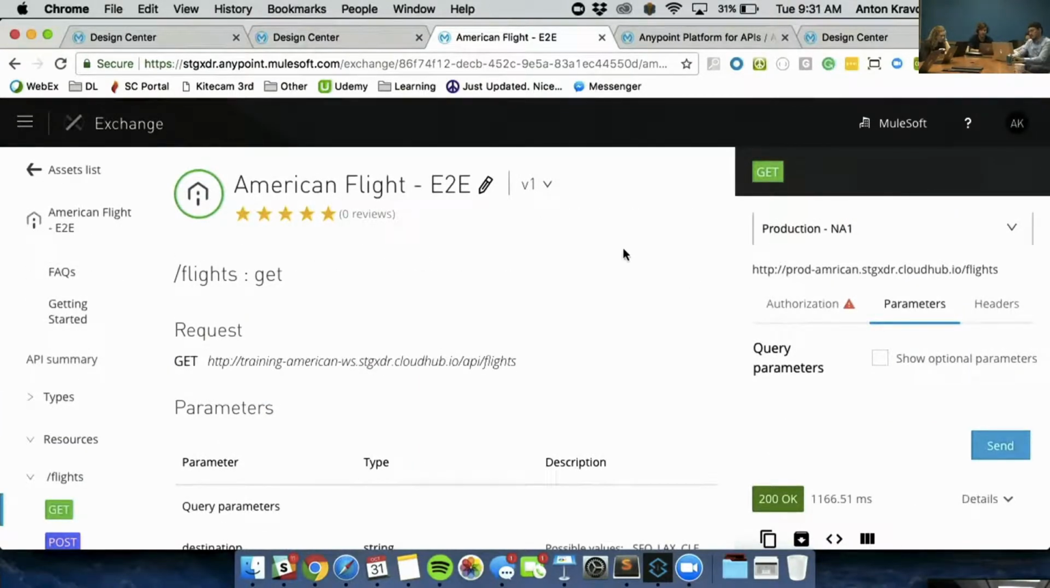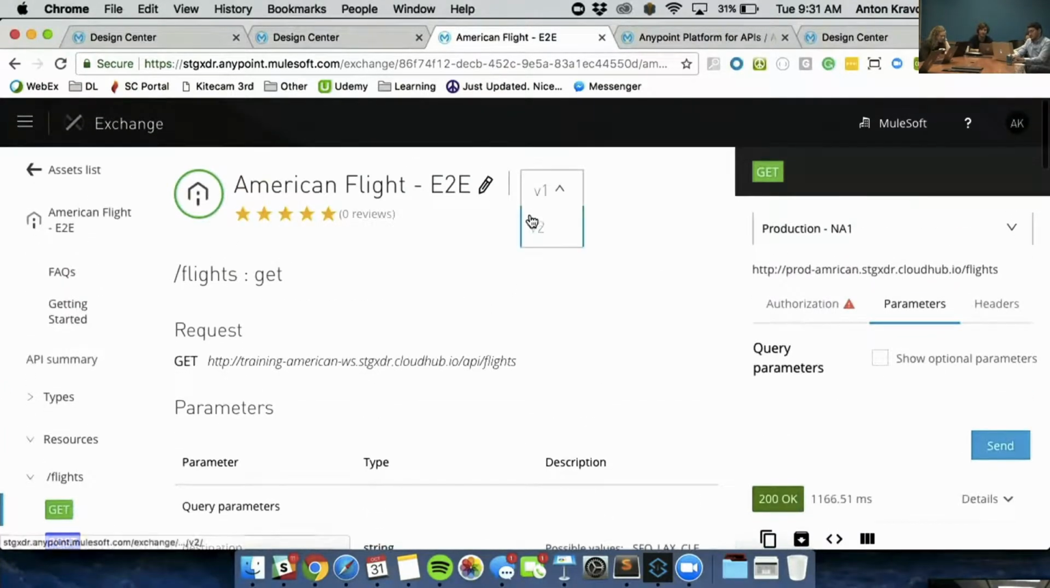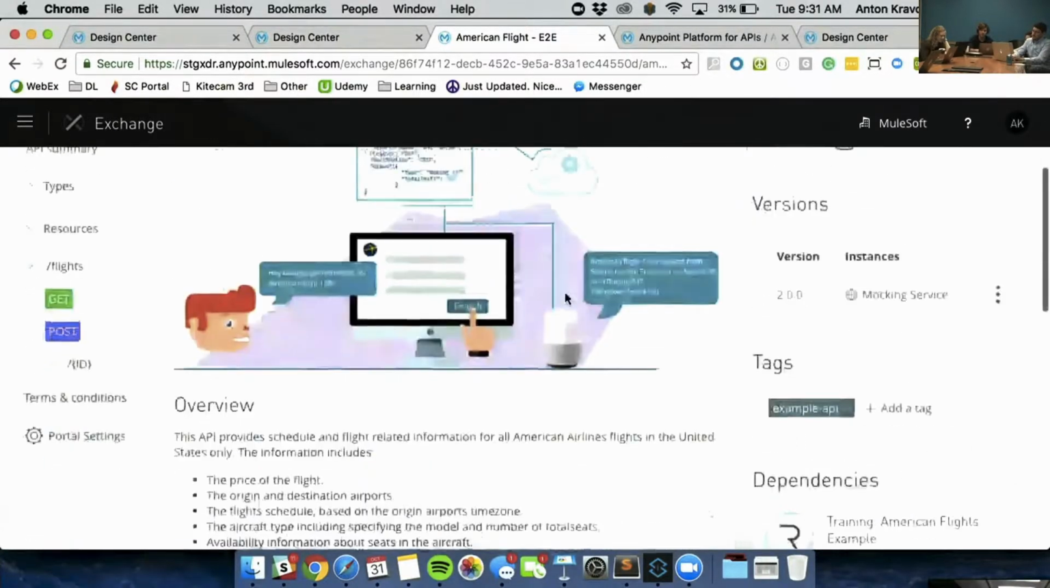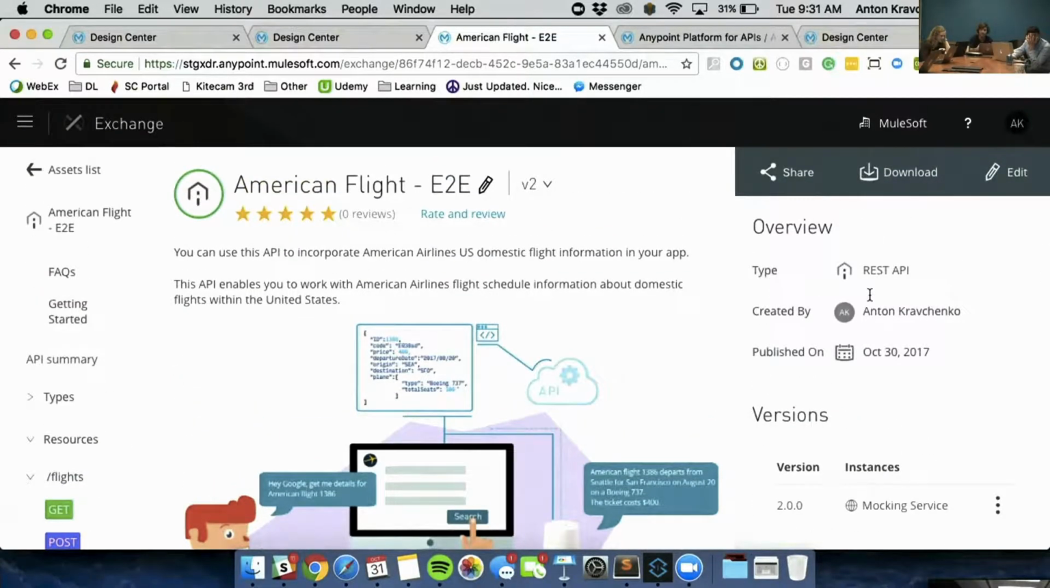So this is just to get you a little bit excited about what's in Exchange. As I said, we're going to walk you through the full flow, from starting with an API design all the way to a production-ready service. I showed you how the production-ready service could look, but let me actually show you how to get to that state. For version 2, as you can see, I only have the 2.0.0 spec published. As a new spec, it's only available as a mocking service. So right now, let's take this API to a production-ready state.